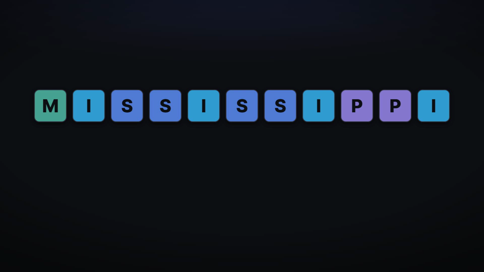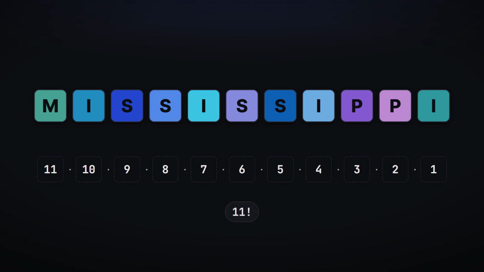When I'm faced with a problem like this, I usually ask myself, what's the nearest version of this that I already know how to do? And here, that's easy. Imagine all 11 letters were different. Say we paint them so the 4 S's become 4 different shades. Then we're just arranging 11 different things. 11 choices for the first position, 10 for the second, and so on down to 1. 11 factorial, a bit under 40 million.